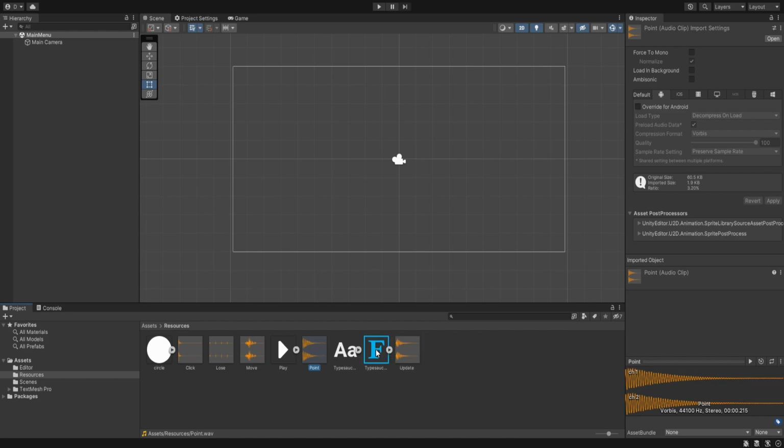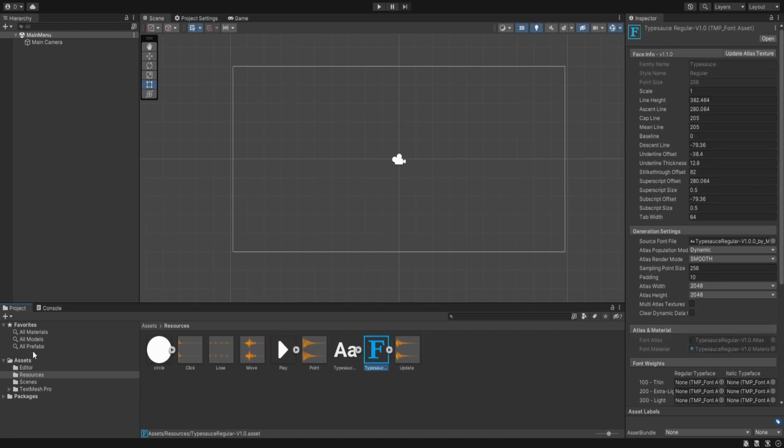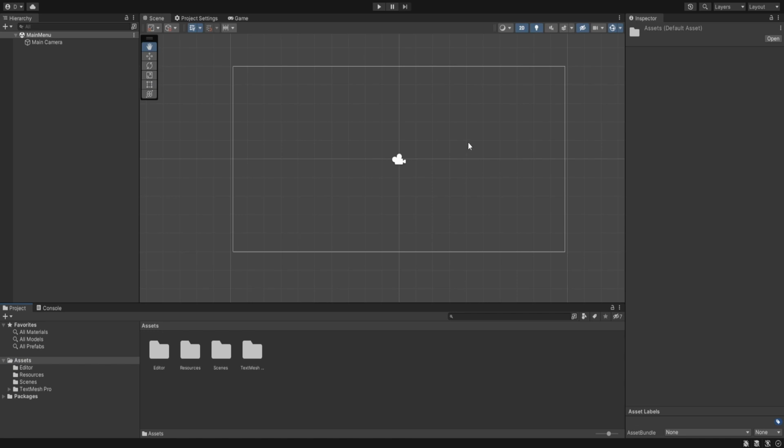An update won't be necessary, but it doesn't matter. And after we have our resources, we'll need to create one more folder for our prefabs and another folder for our scripts. So prefabs, we haven't created any right now, but we'll do that in our gameplay scene. So let's create all of our scripts.